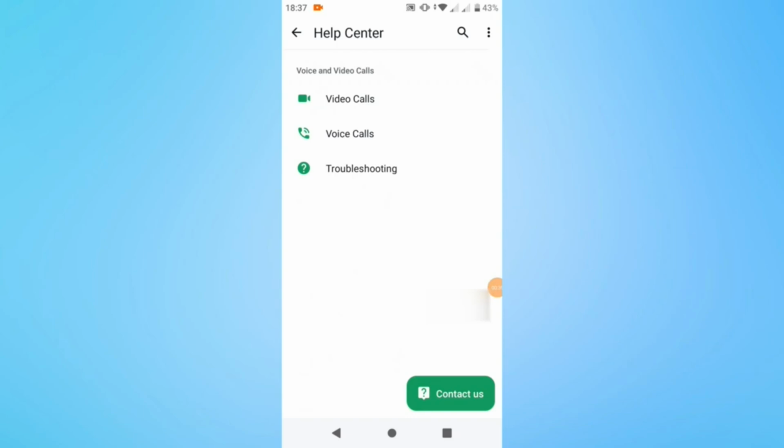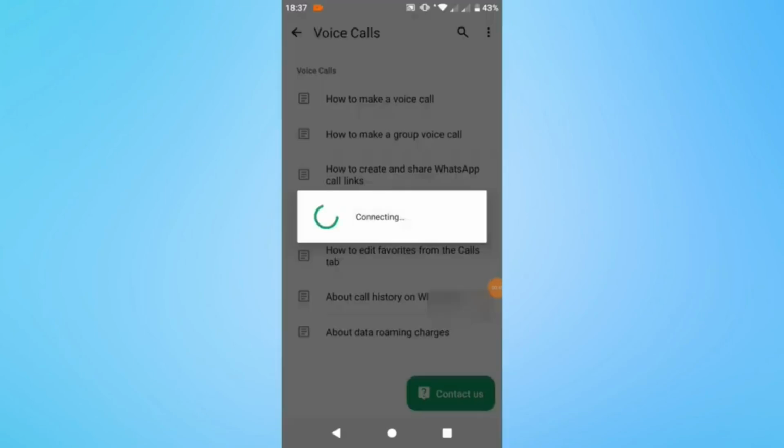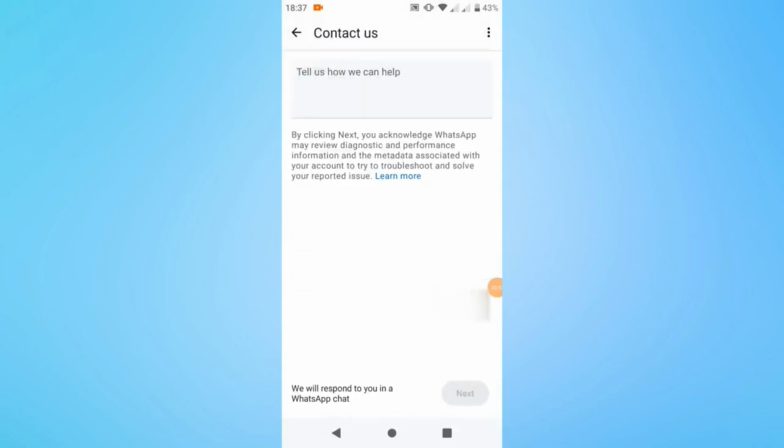Choose voice calls on the next page, and after that you will be redirected to a list of helpful how-to articles. However guys, none of these how-to articles will help you fix the issue at hand. So instead, tap on that Contact Us button in the bottom right corner. That is going to open up that window for you.